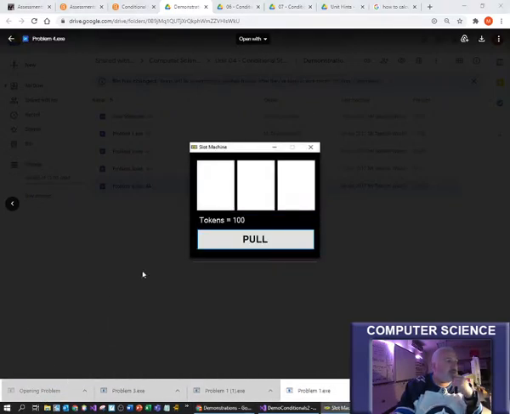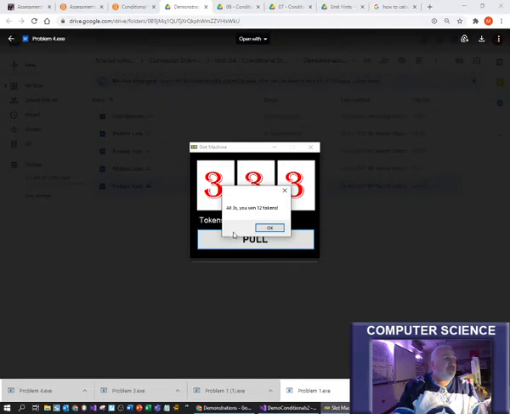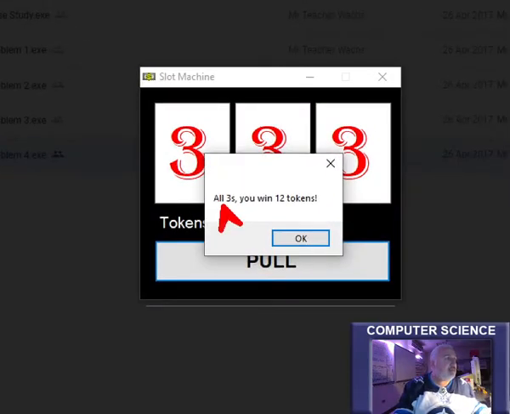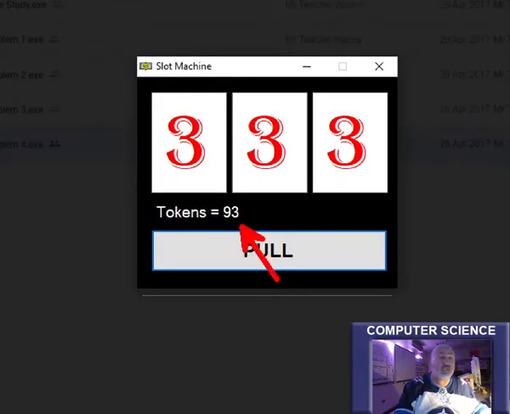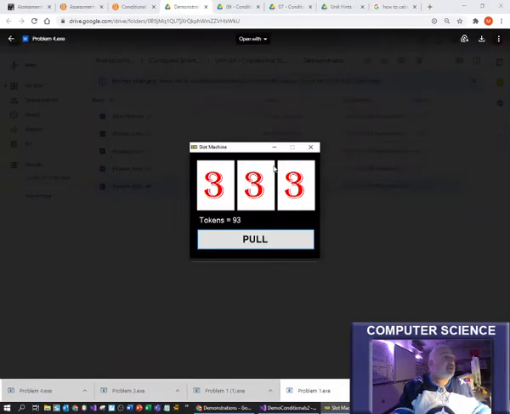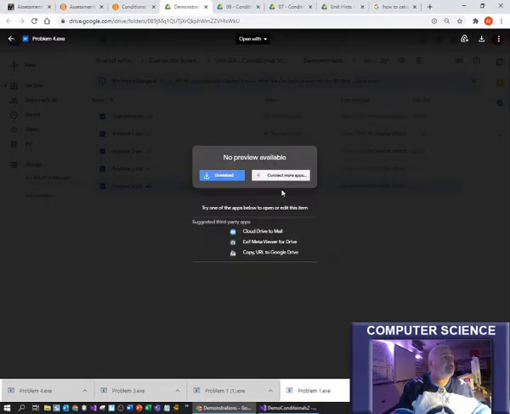Try it out. Every time you pull, it puts up 3 random numbers. Every time you pull, it takes away one of your 100 tokens that you start with. However, if you get all 3 numbers the same, for example, all 3s, I'm going to win some tokens. In this case, I'm going to win 12 tokens. So my tokens just went up by 12. And that's how this game is essentially played.